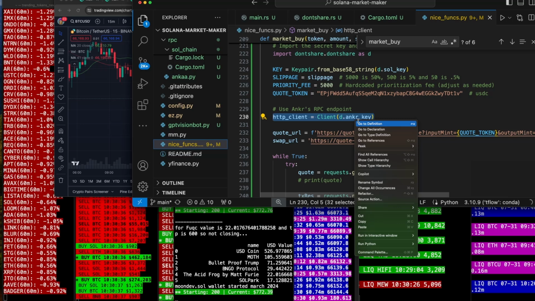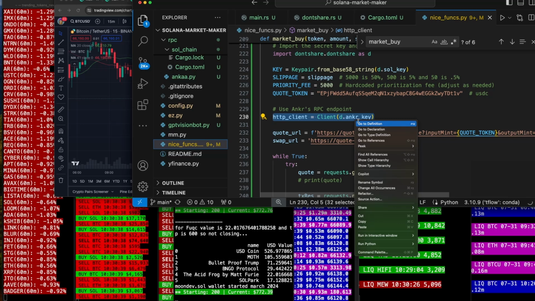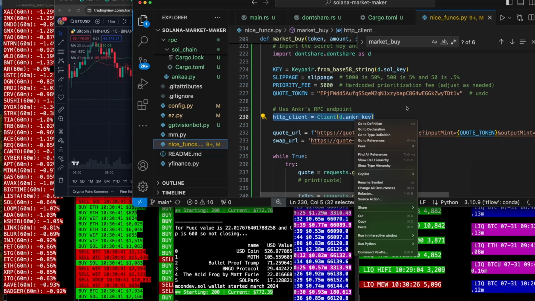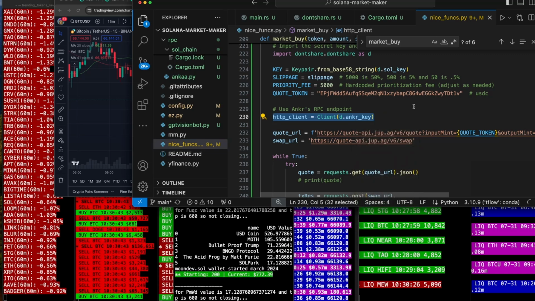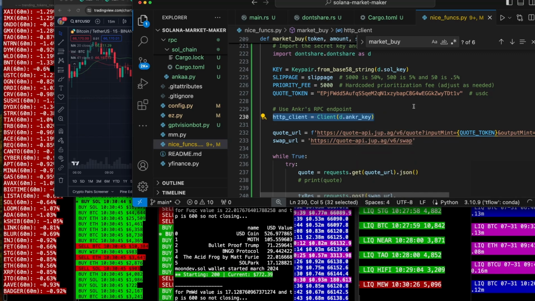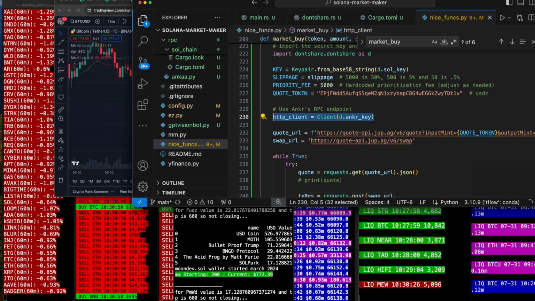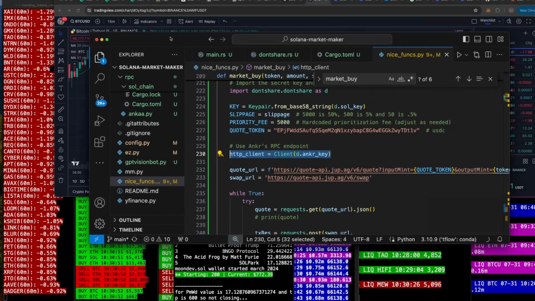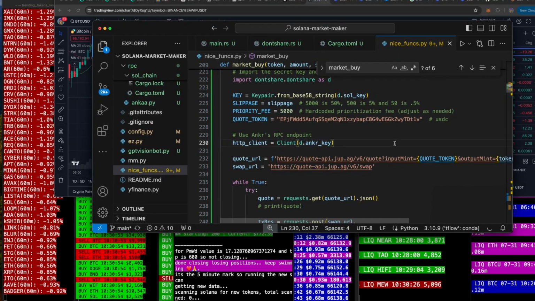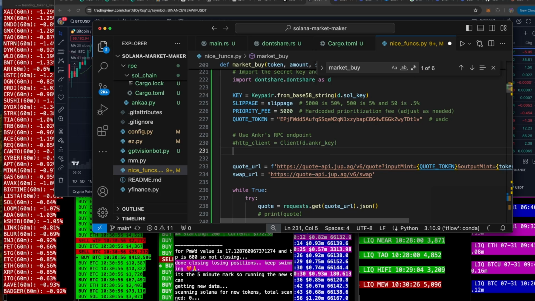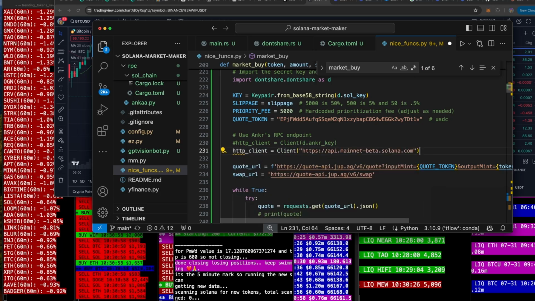Let's go. Maybe not. Maybe I shouldn't go to the Ankr key, or else I'm going to show you my other keys as well. But okay, let me show you here. This is how you do it, because I just won't even use the key right now. I'll just say HTTP client equals.